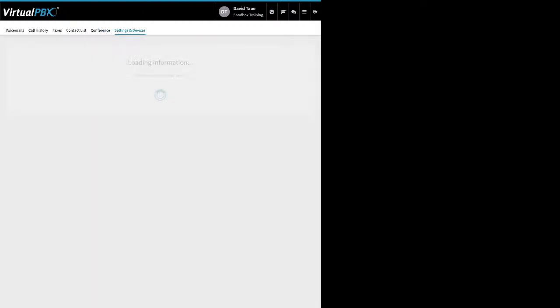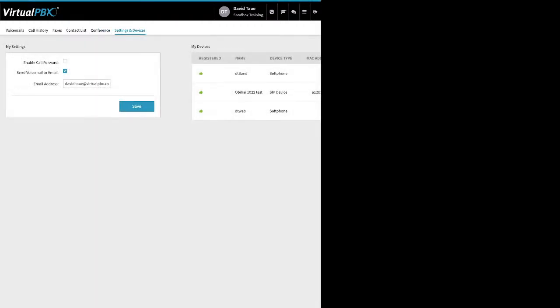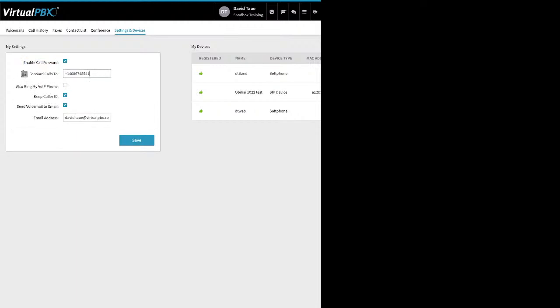And then the settings and devices tabs. Right here, this is where your staff members can set up call forwarding on their own. They just put a little check mark here and then enter the phone number, right? Plus 1, area code and phone number, no spaces, dashes, or parentheses. And then they would click save.